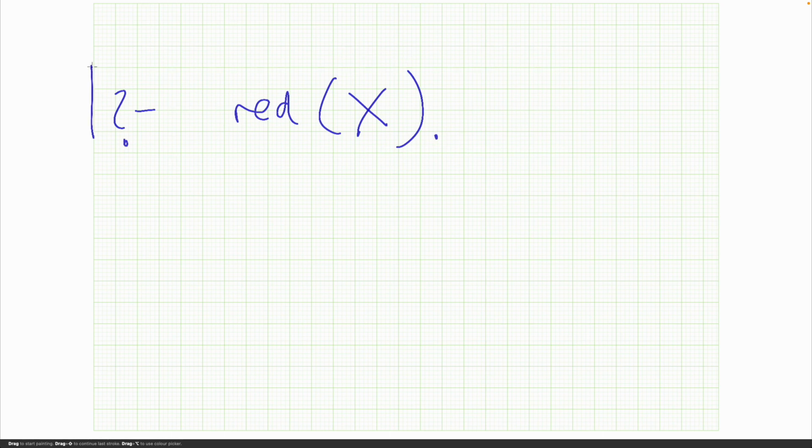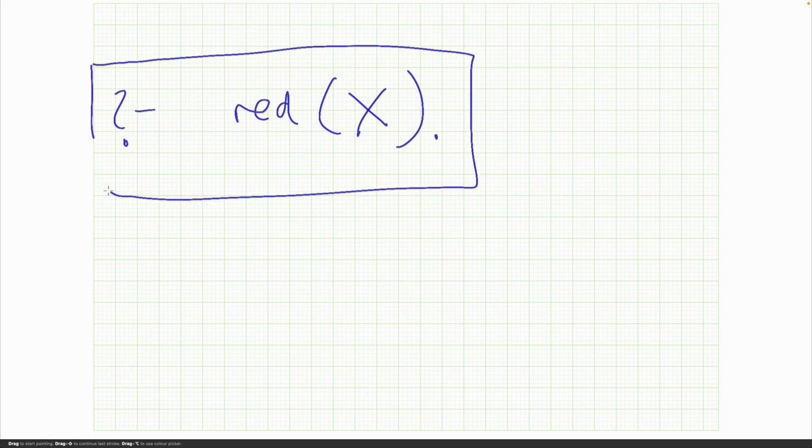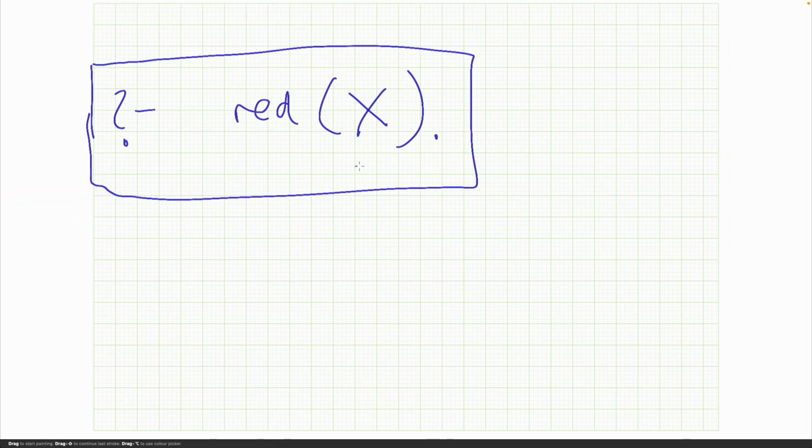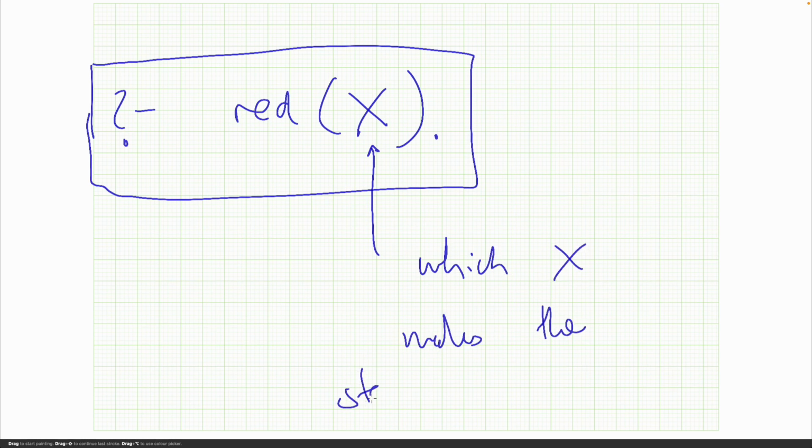This is the standard form for a query in Prolog. We have a question mark and a dash, and in this website it's done for us, so it just makes it easier. It's just an old historic thing, so just so you recognize that when you look at other textbooks. And it's saying which X makes the statement true.